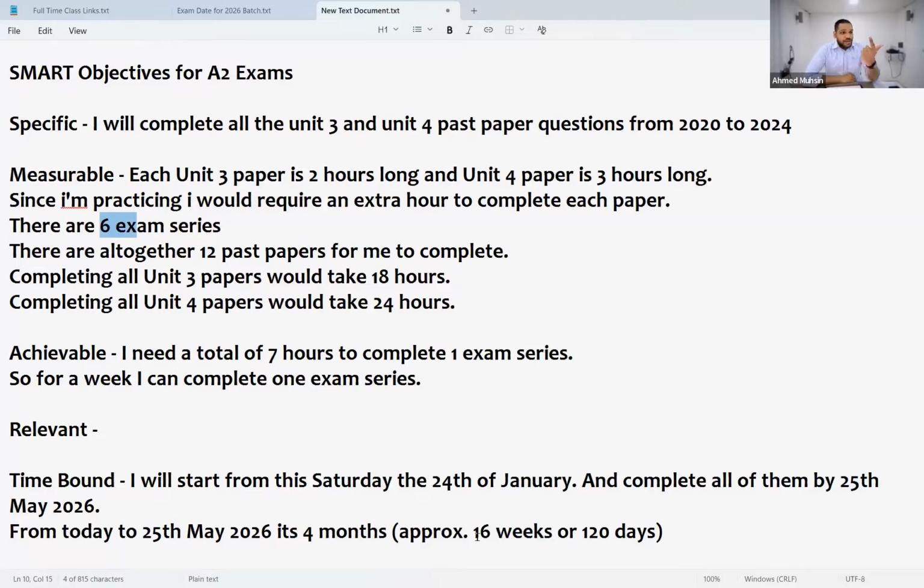6, 12, at least twice you can do each exam series before the exam, isn't it? On your own, you can do it twice. In class, we are anyway doing it once. So before you go for the exam, you have finished the past papers thrice. Tell me, how good would you be? You have finished the past papers thrice before the exam, if you follow this plan. And it's not a difficult, impossible, challenging plan, right, Ikram?